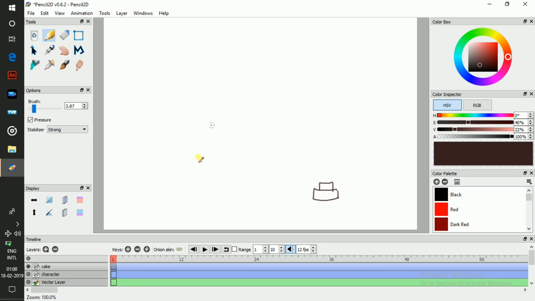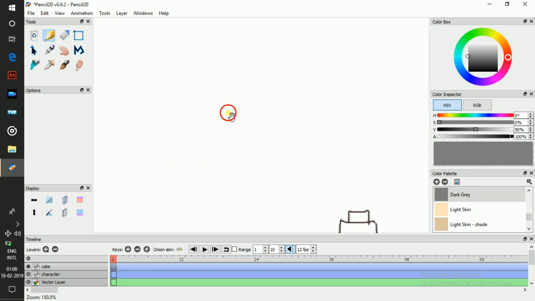Now I'm going to draw the character. I choose a very light color. I choose dark gray because I draw very roughly on my own layer. After that, I create a new layer above the old layer and draw very clean lines. Okay, I'm going to animate. Just watch it slowly.